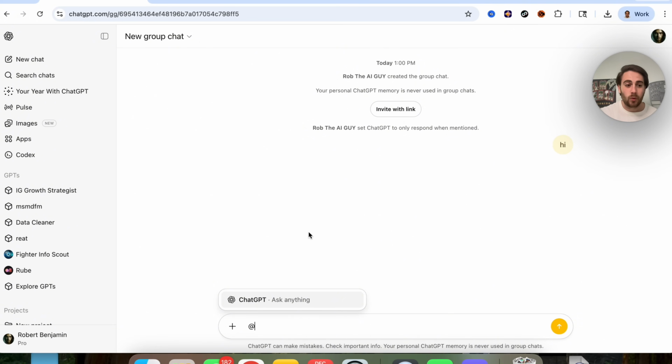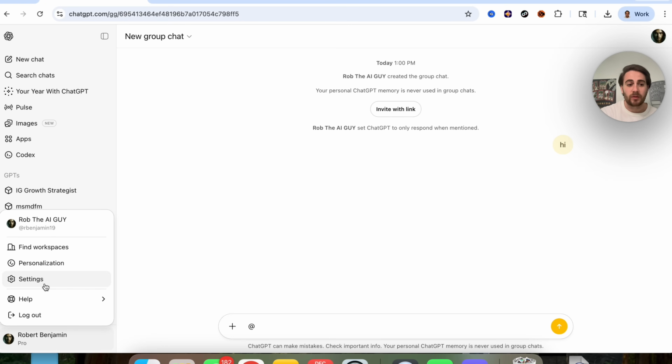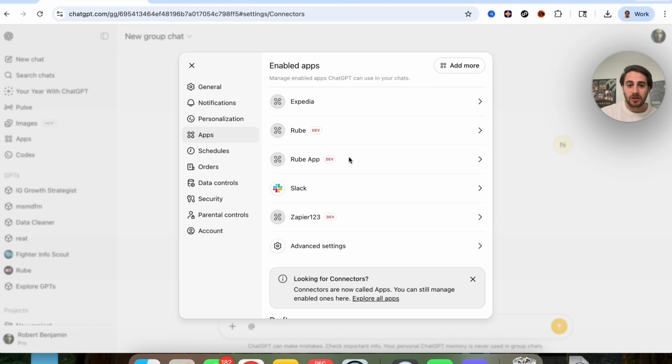Now, update number 4 is that you need to make sure you're coming over here into settings, coming under apps over here.